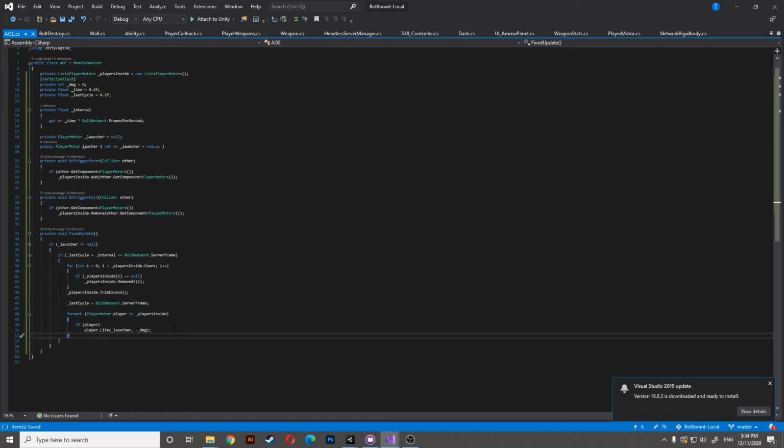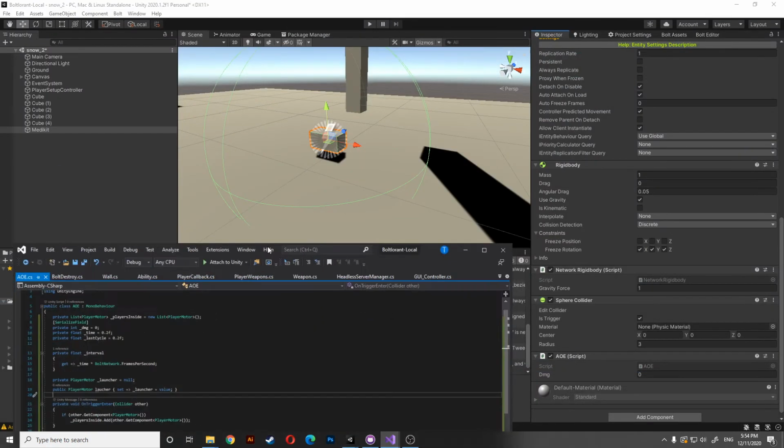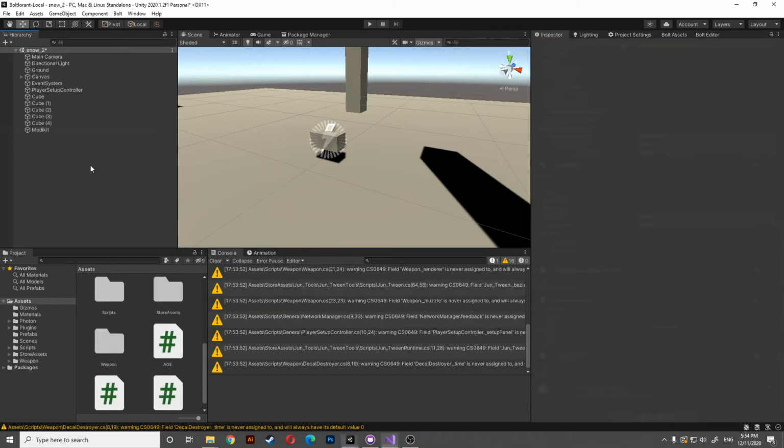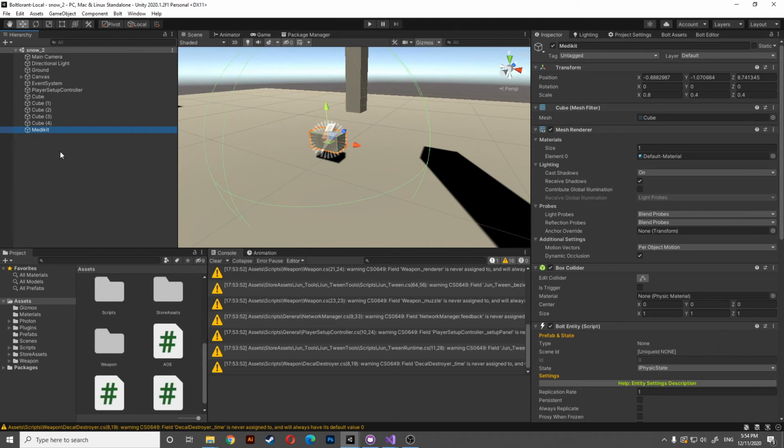So maybe if we have a grenade, for example. And on the other side, if we have the damage here set to negative, so we have negative damage, that will heal the player that is in the area of effect. So now let's create the script that will help us throw a little medikit.